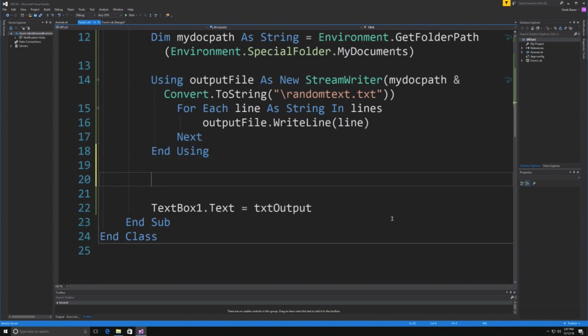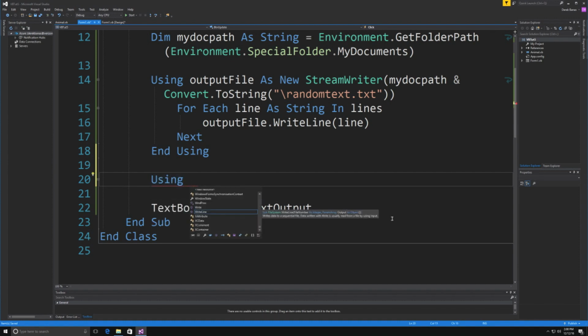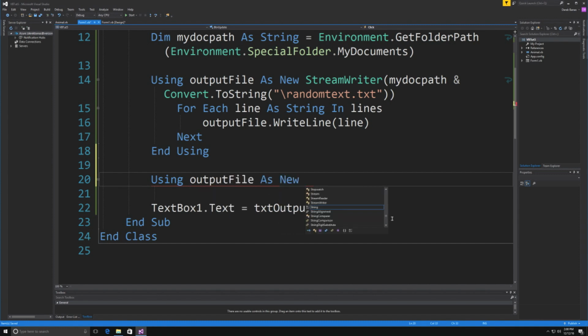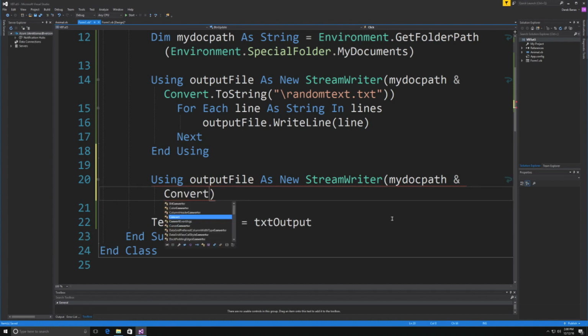But what I want to do here first is show you also how to append, which means to add on to the end of a file. And to do that, I'm going to use exactly the same file. I'm going to use Using here again. And I'm going to go outputFile as New StreamWriter, just like we used previously. Again, just like we did before, I'm going to go myDocPath and then reference the actual file that we want to write to.